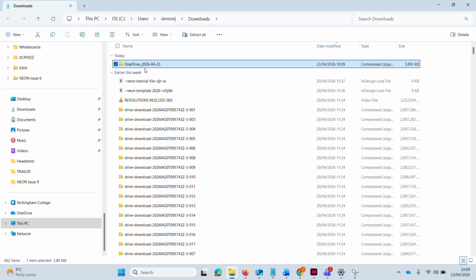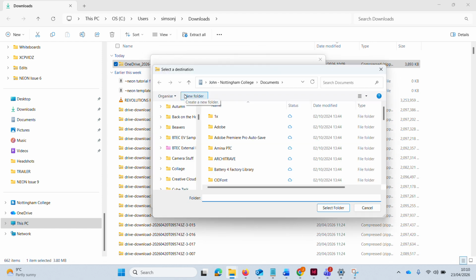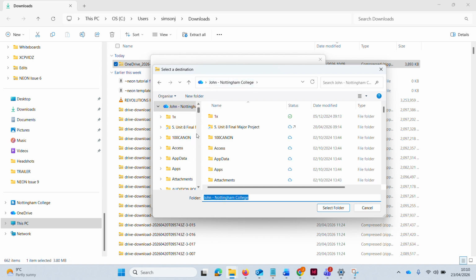Now, this is what's called a zip file. If you've got much better eyesight than me, you'll be able to see a little zip-like icon on this folder, which means we can't use it until we've extracted it because it's all been compressed or zipped together. You'll see an extract all button here, and you click on that, and we're going to carefully set the destination for this. So we're going to click on Browse, and we're going to come over to our Nottingham College OneDrive.